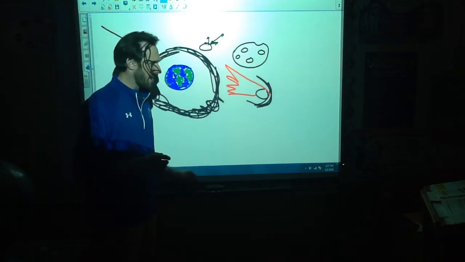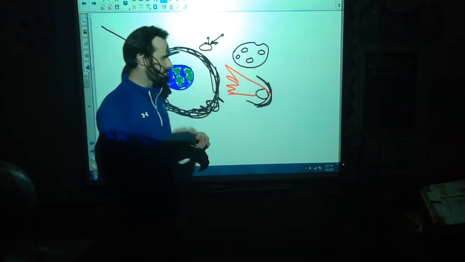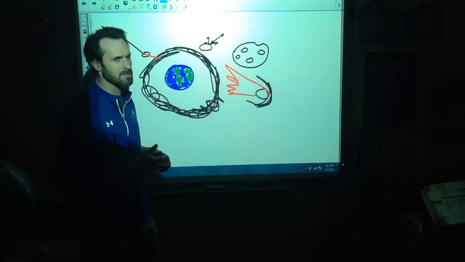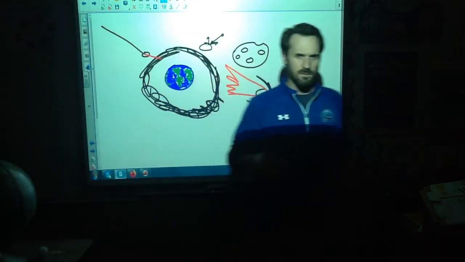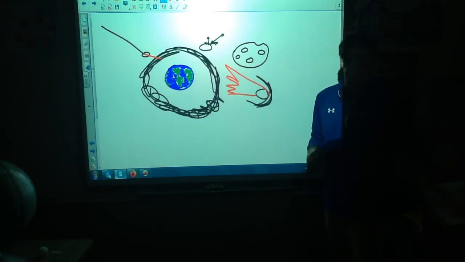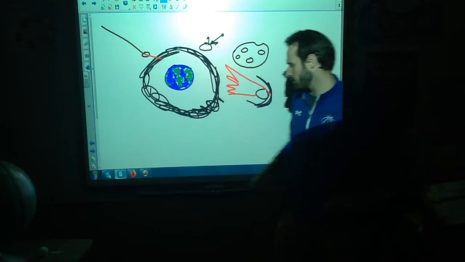And as it goes through that, the burning makes it smaller and smaller and smaller. Sometimes they come through there and they're no bigger than a speck of sand. Sometimes they're completely gone. You know, the bigger the meteoroid, the bigger the piece that can make it through. Okay? So it would have to be a pretty big meteoroid to get through our atmosphere.